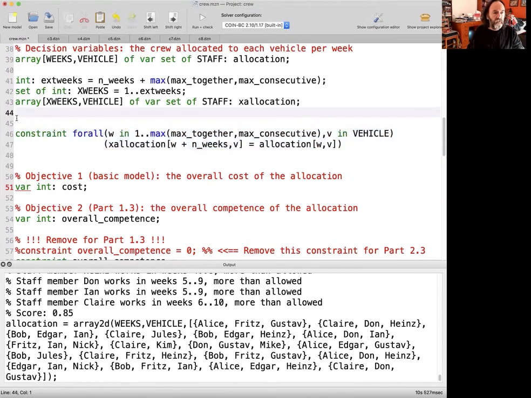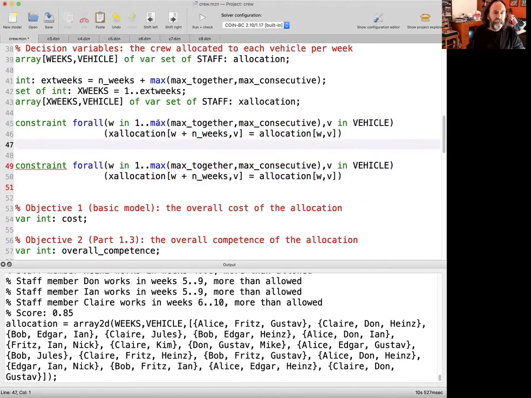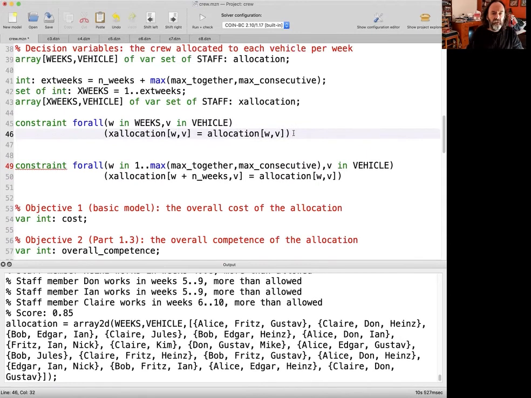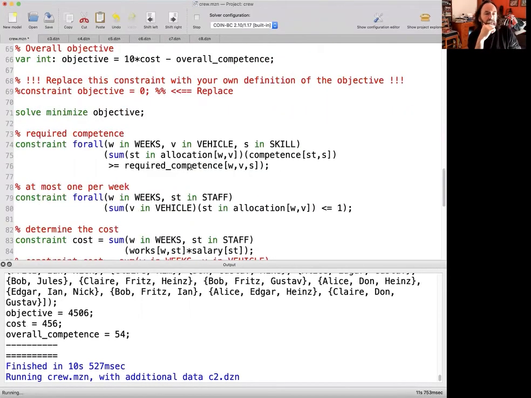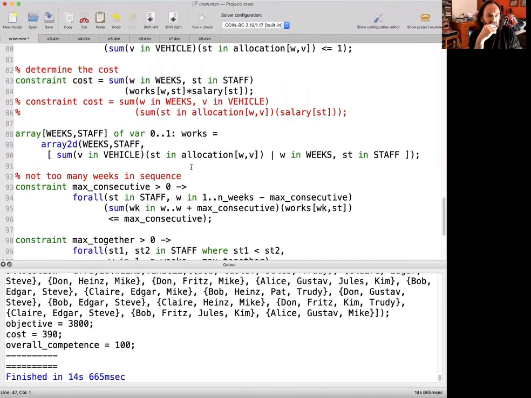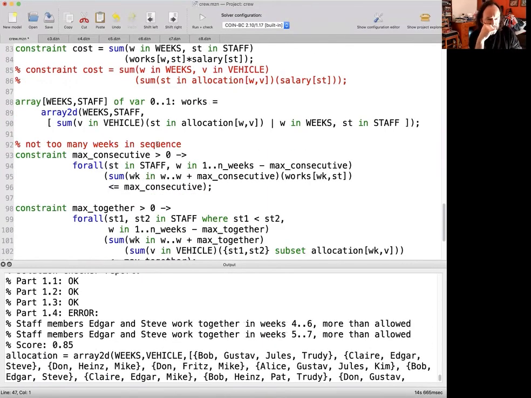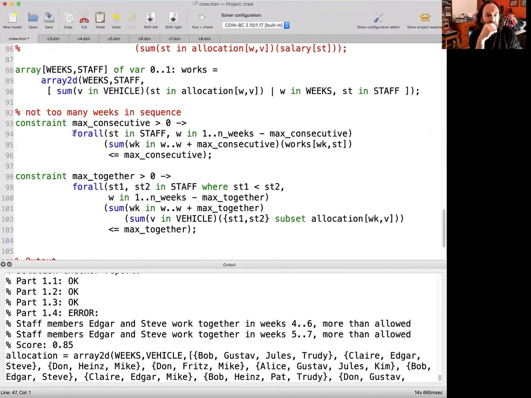We also need that the original weeks are correct. And we probably could have done this better actually, but we can just say, right, for the original weeks, the X allocation is equal to the allocation. Just check that that's all fine. We haven't done anything yet with that original weeks, so we're still going to get the same error. Now we've got an extended allocation. So we still haven't fixed anything, right? We're doing this to be able to get these things to work.